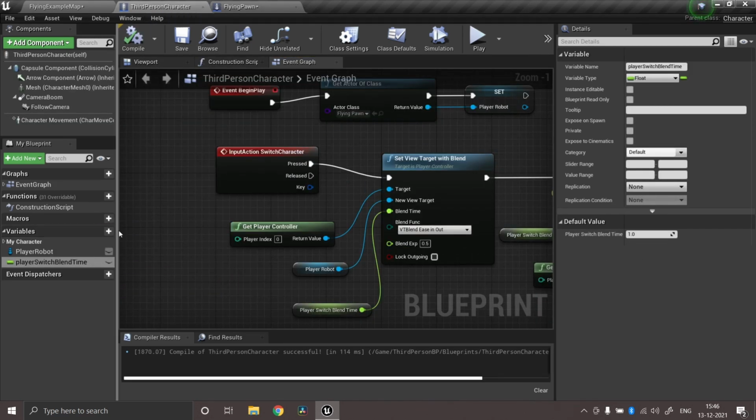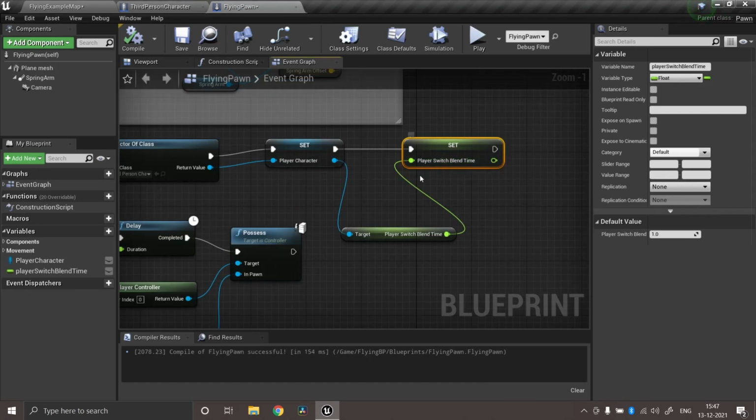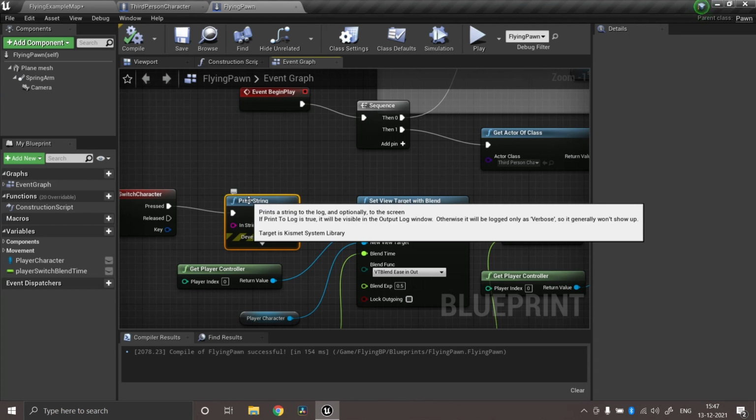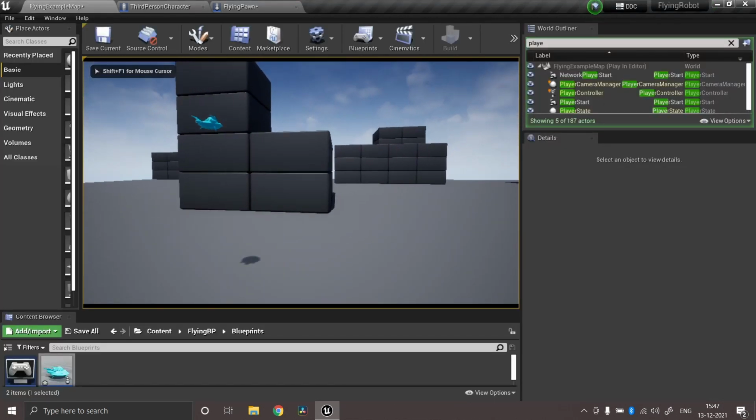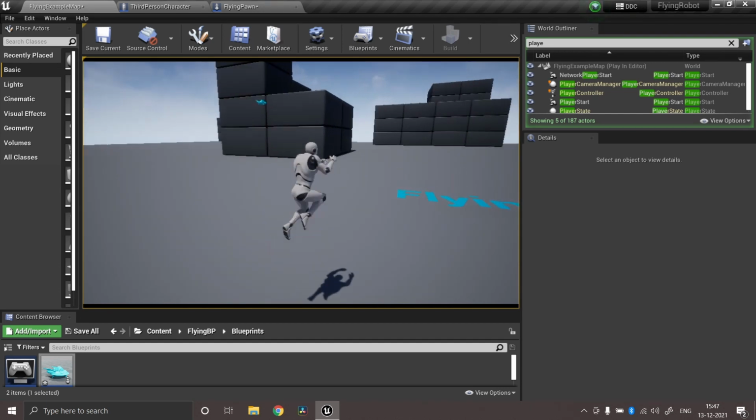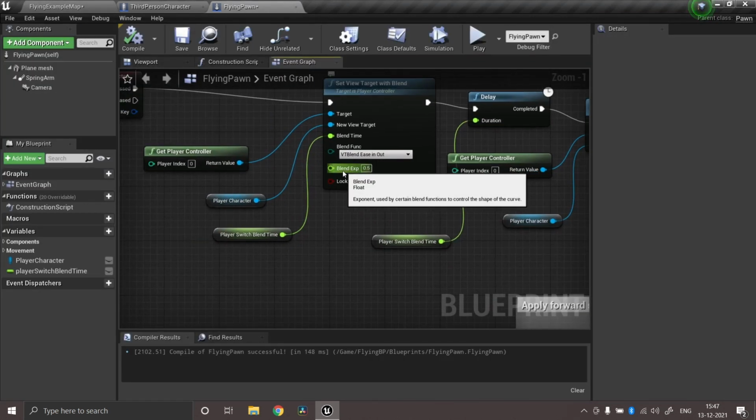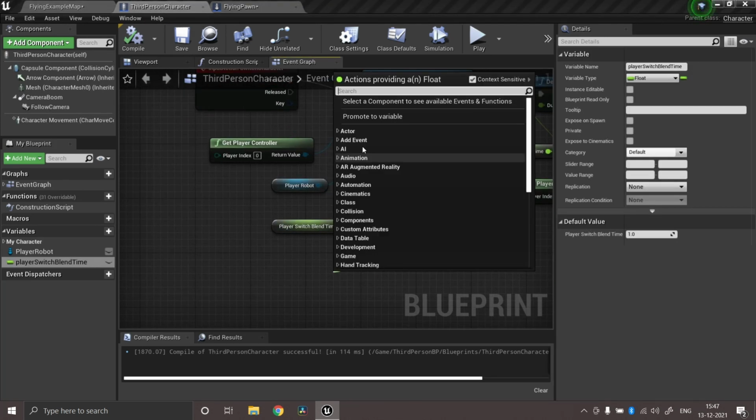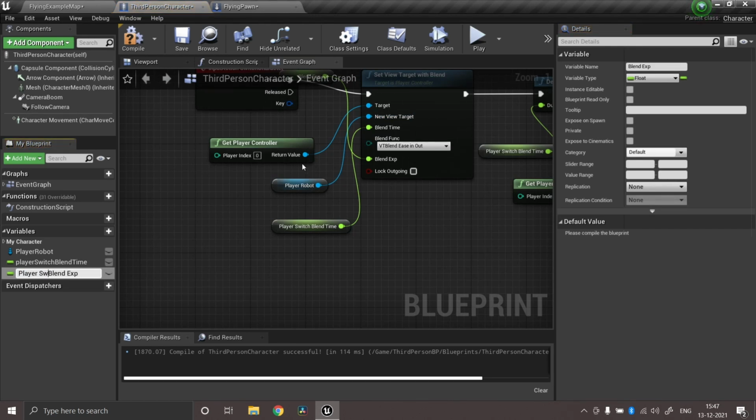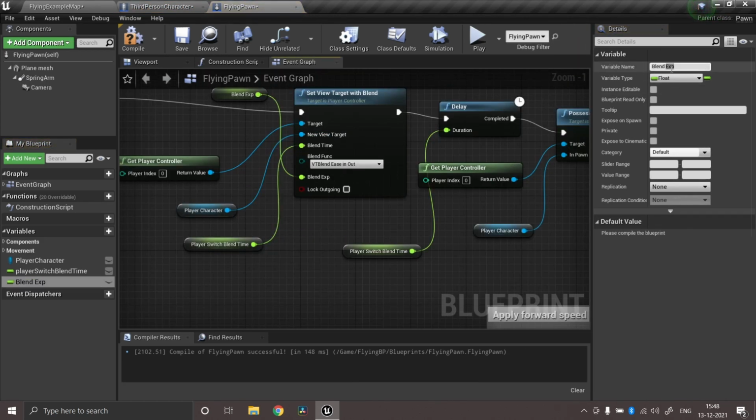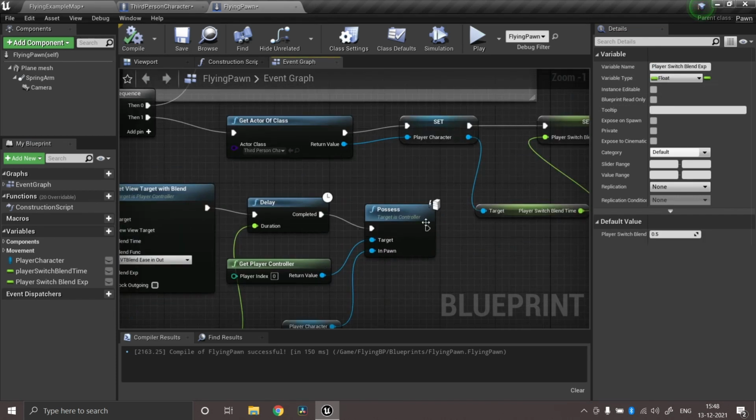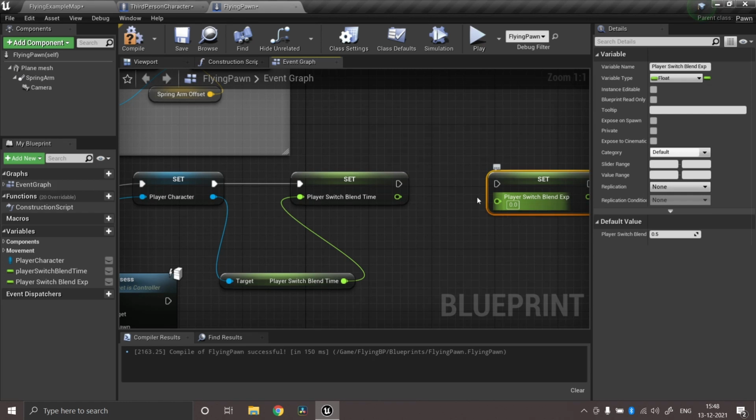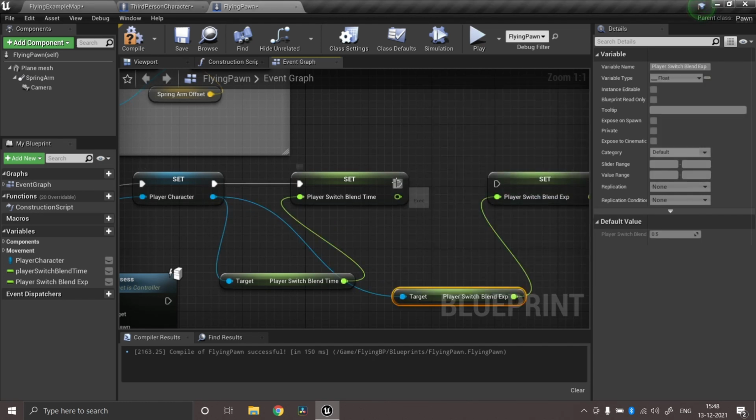We just need to change it on third person character. So what this is doing is simply getting this particular variable on the third person character and setting it to the same corresponding variable on the flying pawn. I'll just simply get rid of this print string, and you can see it works. So now you can play around with these values, the exponents and stuff. You know what, let's make it into a variable as well. So I'm going to promote this into a variable called player switch blend exp, I'm going to promote this to a variable as well, and over here I'm going to set the blend exp as the same as that of the character.